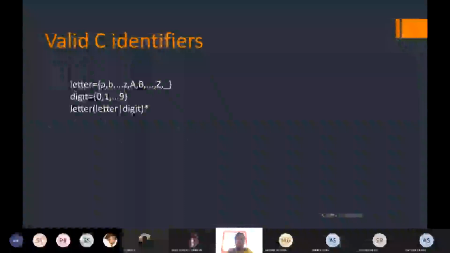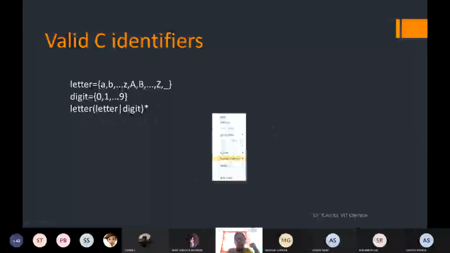With regard to the first part, one among these should be there, right? So letter, and then with respect to the next part, I can have a combination of letter and digit. And this letter and digit can be of any length, so I'm going for asterisk, right? There is Kleene closure of letter or digit, star. And then I'm going to concatenate letter, right? Letter concatenated with letter or digit star.